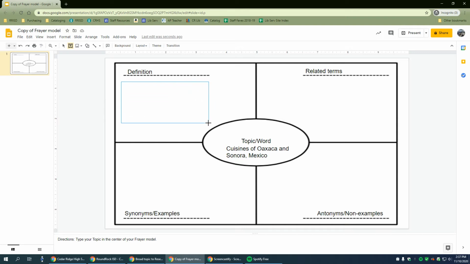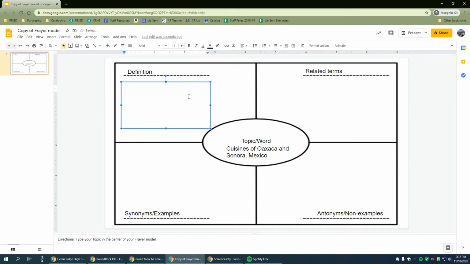So the first thing to do is you want to define what it is that you're looking for. So for my particular example, I'm just looking for the typical foods that are prepared by the people of Oaxaca and Sonora, Mexico. So what that tells me is I'm looking at the foods.